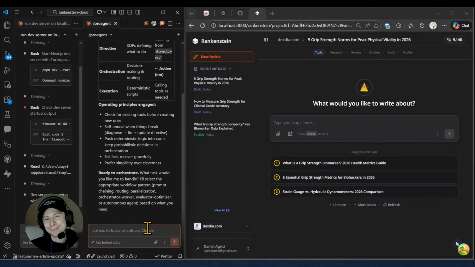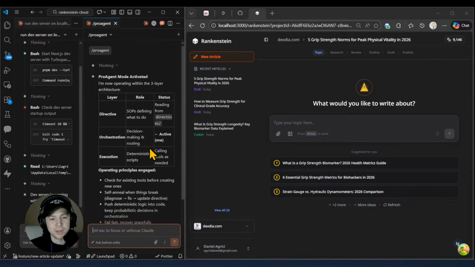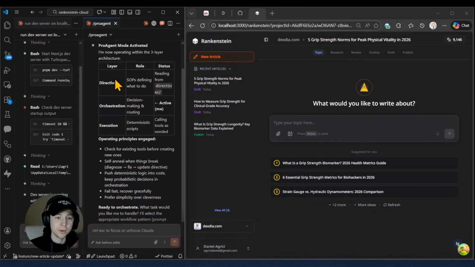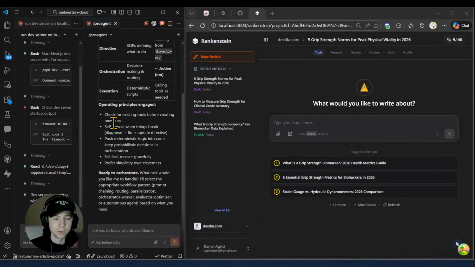I was trying to make some changes, and with just normal Opus, it was quite tough. Why? Because those changes were not reflected. And with the help of this Pro Agent skill, it helped me really make these changes. As I made this Pro Agent a skill, here you go, you can see straight away that Pro Agent mode activated. I'm now operating within a 3-layer architecture: directive, orchestration, and execution.